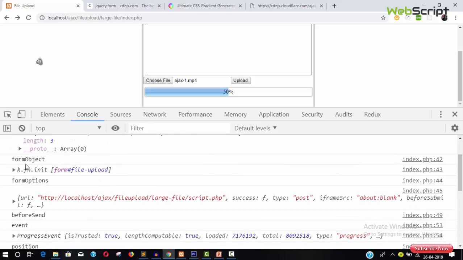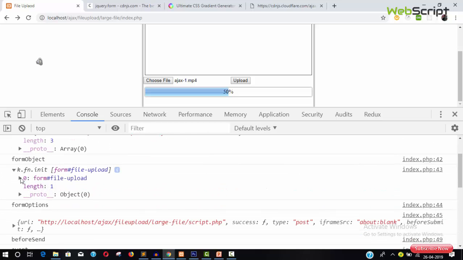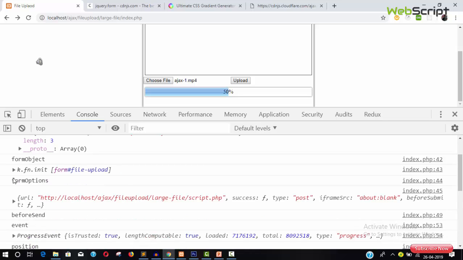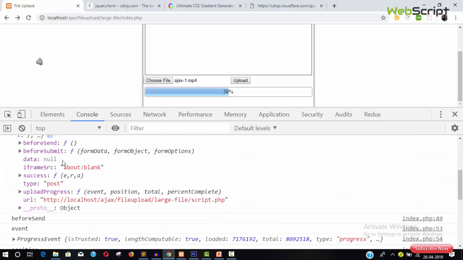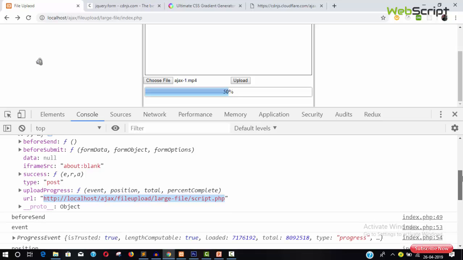Then again we have a form object. This is a normal form object, and I have shown you in the previous couple of videos how to use these if required. So this is a long object, just the form object, HTML form tag you can say. Then we have something like form options. In these options we got few things like methods, what we are using here, before send, before submit, and the URL, the page where we are making a request, Ajax request. You can see the URL here as well, the HTTP localhost Ajax file upload large file, something like that. Then we have upload progress with some event position total and all.